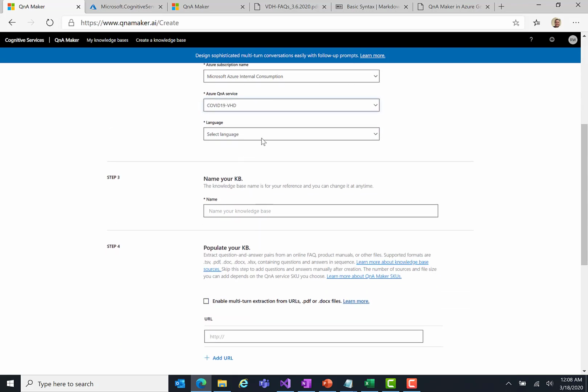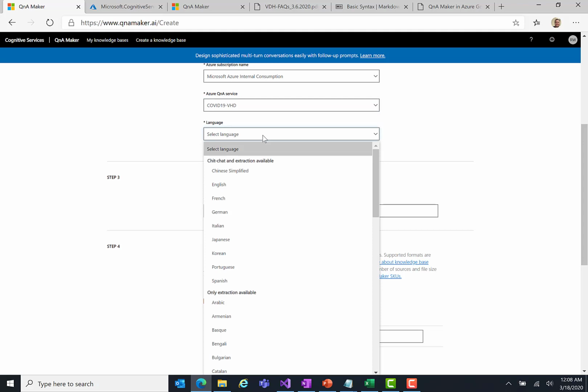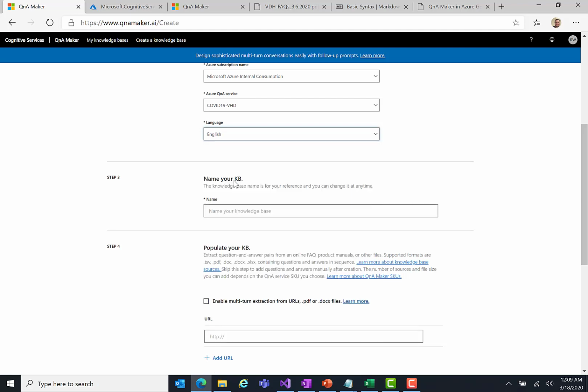The last thing for step 2 is to choose the language the knowledge base should understand. Now I'm going to choose English, but you could choose any of these languages, and there's a number to choose from. So on to step 3, and I'm going to be consistent and use the same name that I used to name the back-end service.